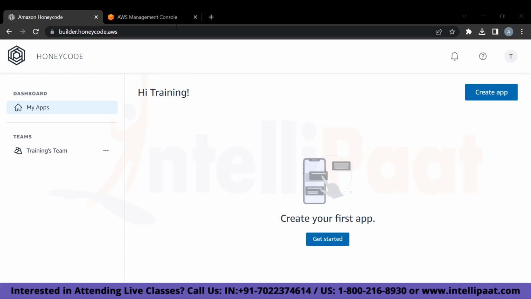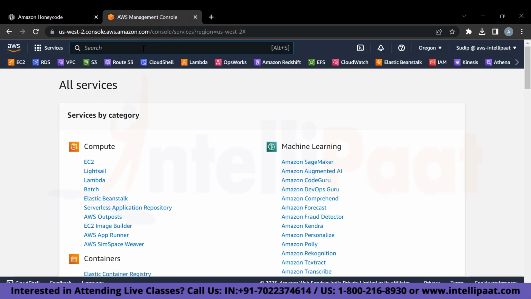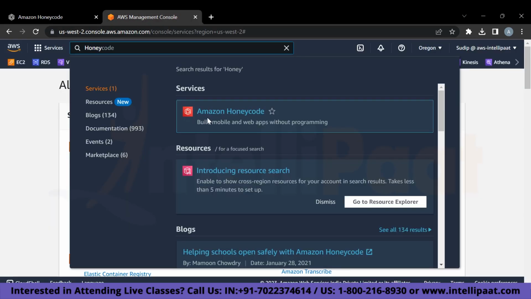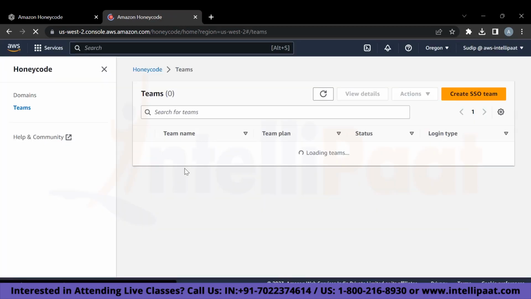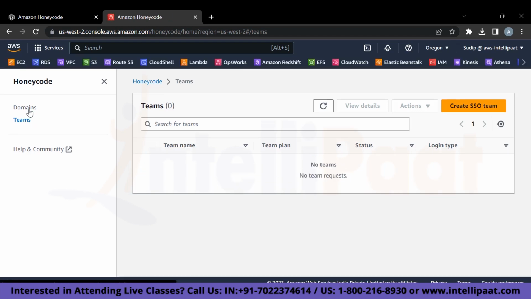Now, if I go to the AWS console, there also I will be able to locate HoneyCode. It will be similar, but very much different to the console we are getting here. If I go to AWS and search for HoneyCode, you can see the same has been mentioned: build mobile and web apps without programming. If I go here, it will definitely give me teams and domains. Now, what are these teams and domains?